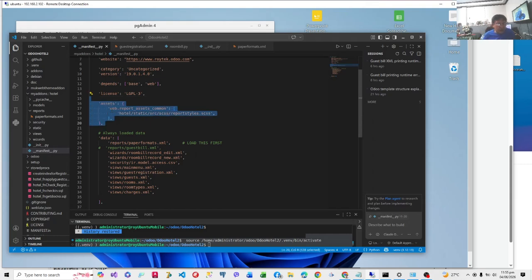So we identify it as a property of web.report.assets.common. Automatically Odoo will make a link tag to this, as it did to Bootstrap. It's automatically linked to a list of Bootstrap classes.